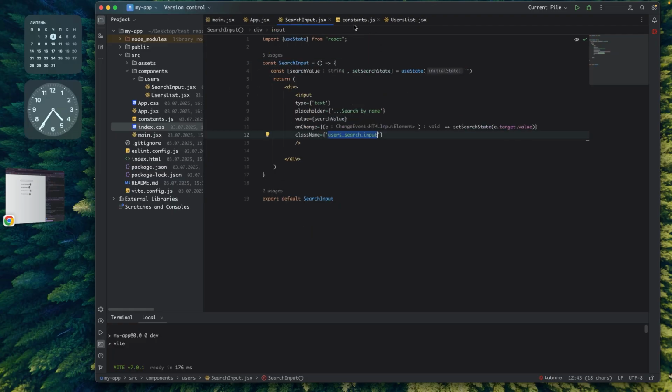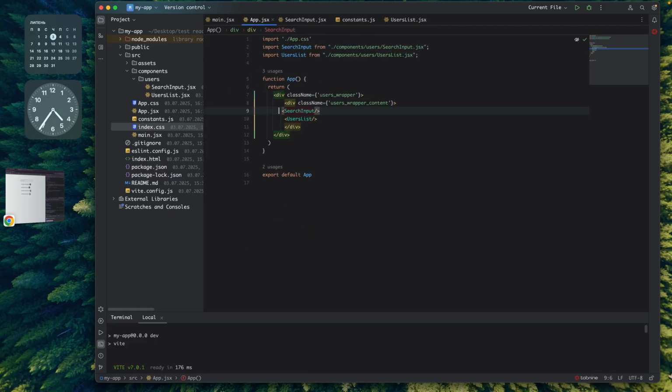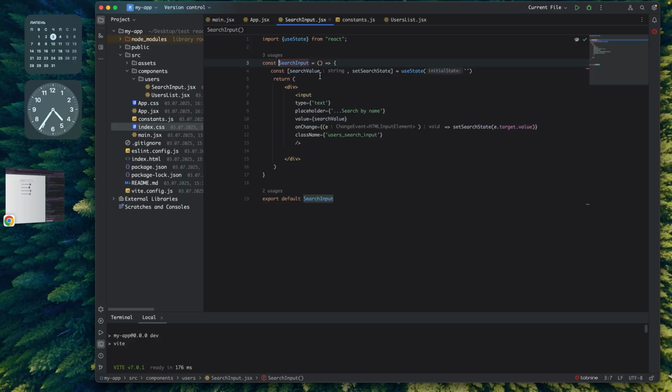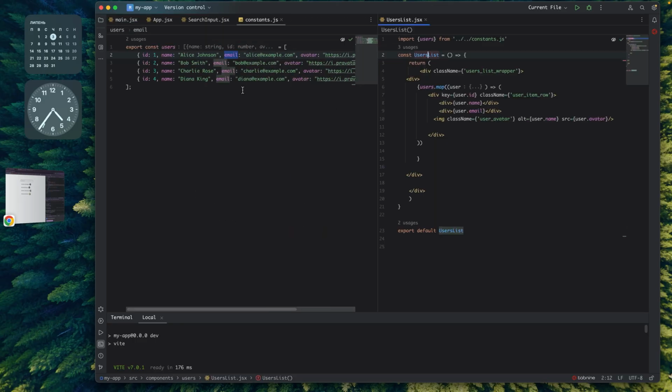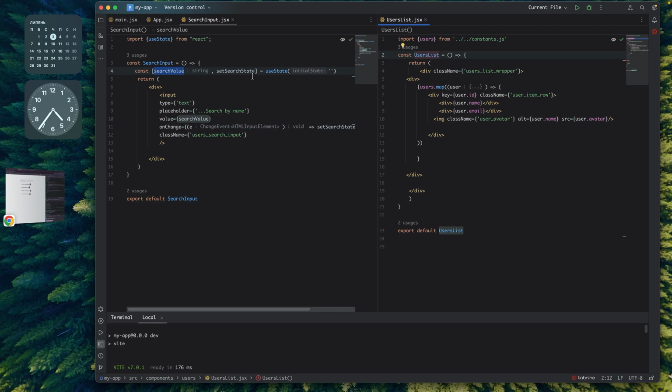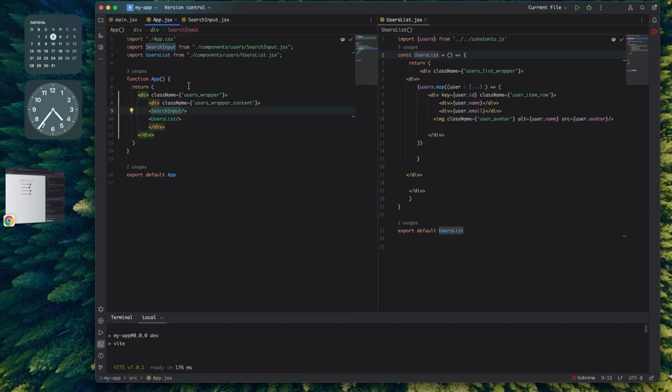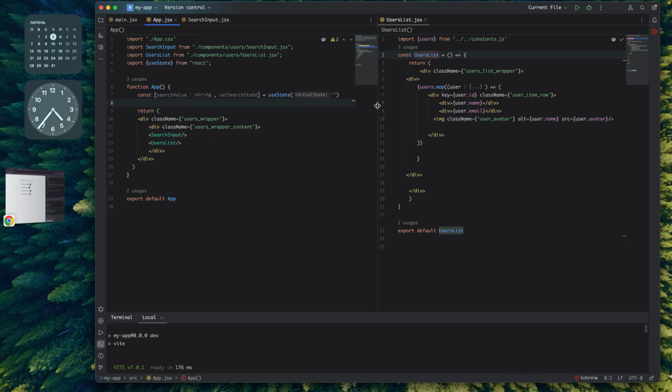We have two components: a search input with state, and when we change the state, we should update our list in the other component. So in React, we can use props. It's like arguments in a function. So let's move this search value to the top of our application, like this.